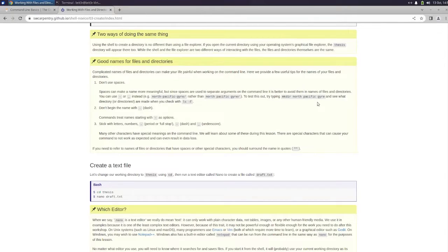To test this out, try typing mkdir north pacific gyre and see what directory or directories are made when you check with ls -F. Don't begin the name with a dash. Commands treat names starting with a dash as options. Stick with letters, numbers, period or full stop, dash, and underscore. Many other characters have special meanings on the command line. We will learn about some of these during this lesson.